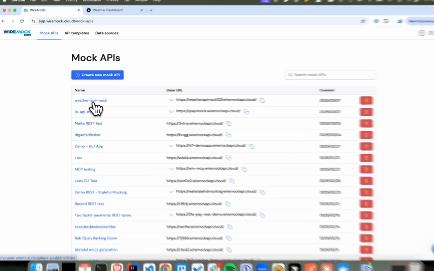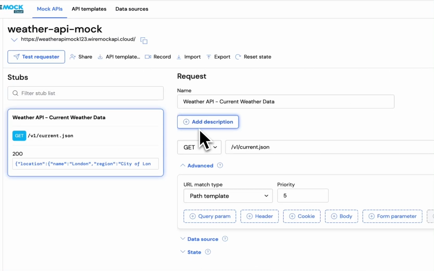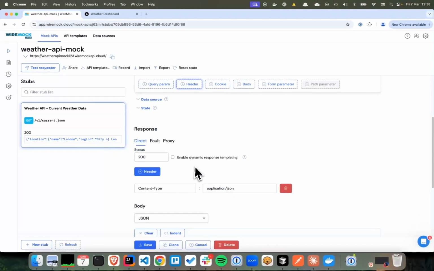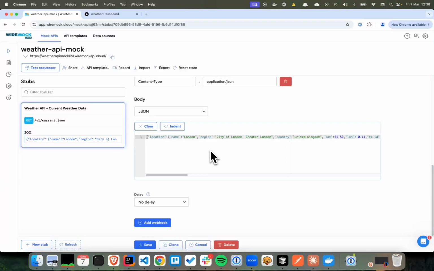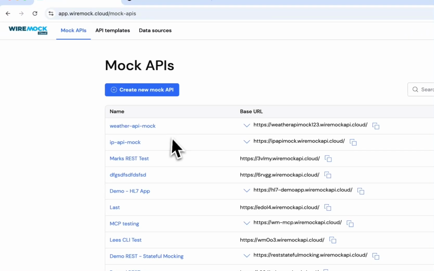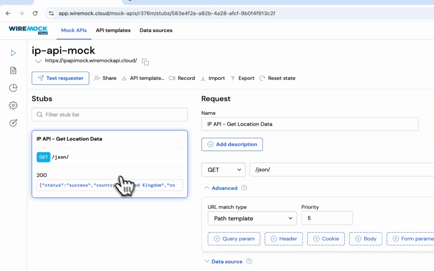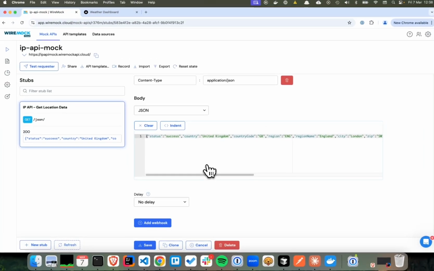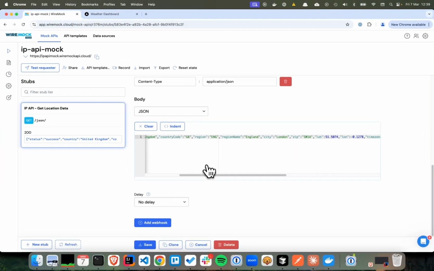If we drop into one of these, we can see that this is a generated example of the data returned by the weather API. And then likewise, we've got a similar example of the IP API, the JSON that it returns.